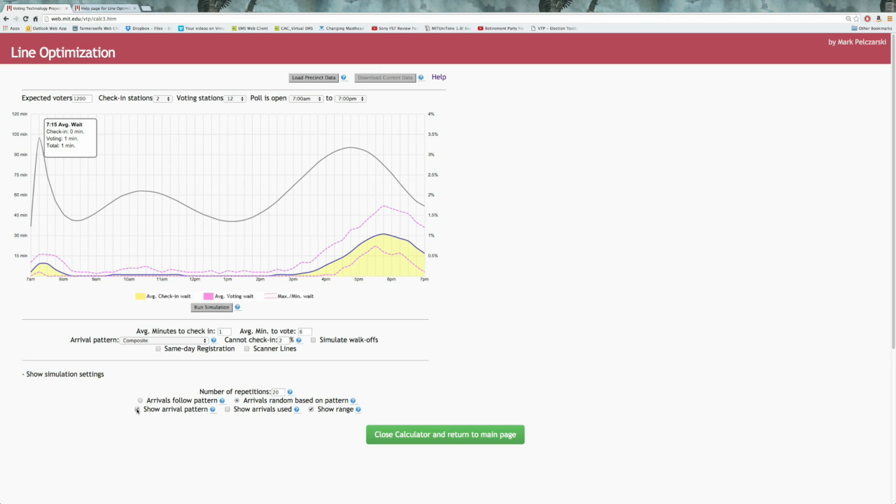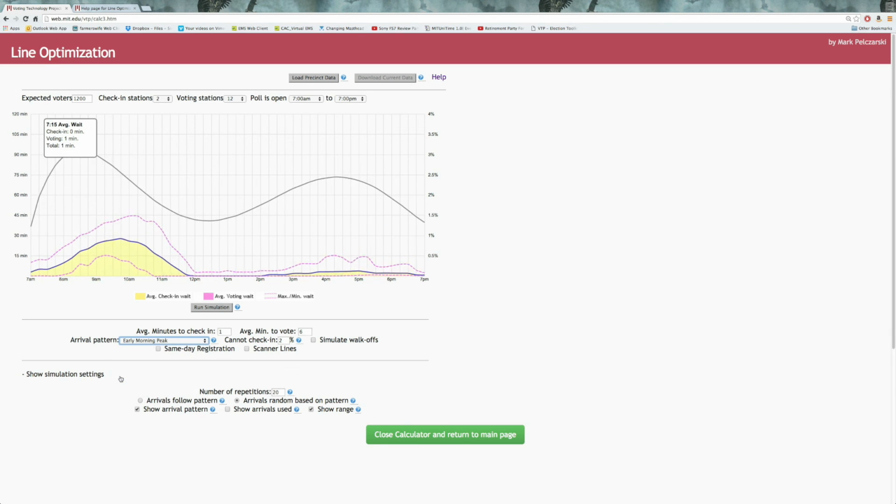Let's say that we had good information about a particular precinct that we are analyzing from past experience. Our experience is that this precinct always has an early morning peak of arrivals, but that later in the day there is a smaller arrival peak. We can simulate a precinct with this type of arrival pattern by clicking on Early Morning Peak. We see that the gray curve has changed so that the big turnout surge is in the morning and a smaller surge is in the evening.